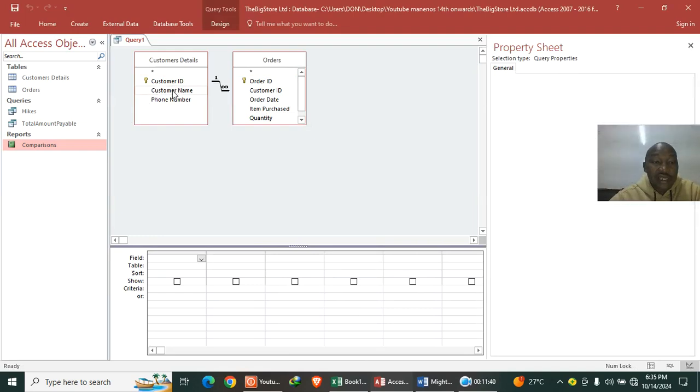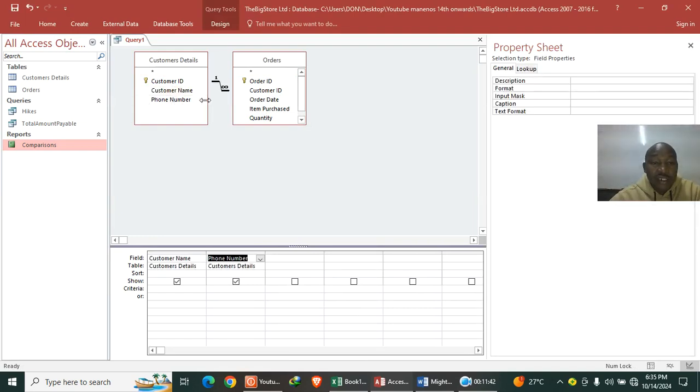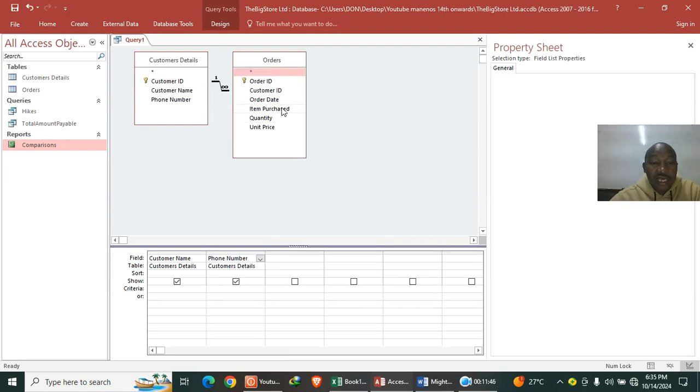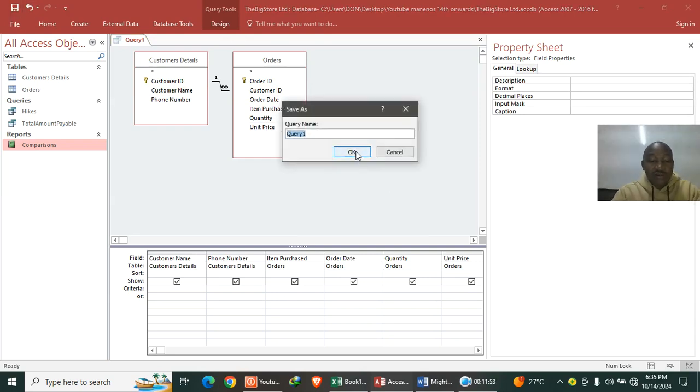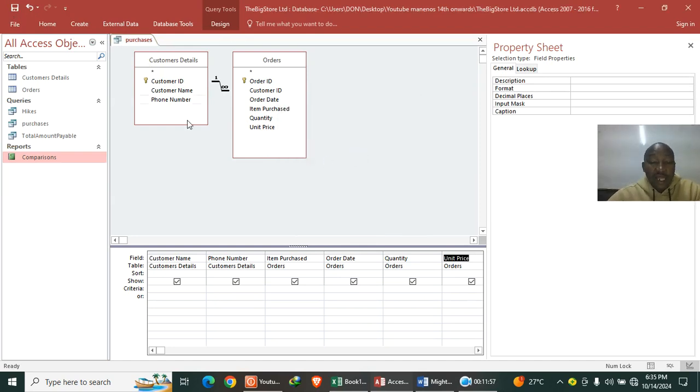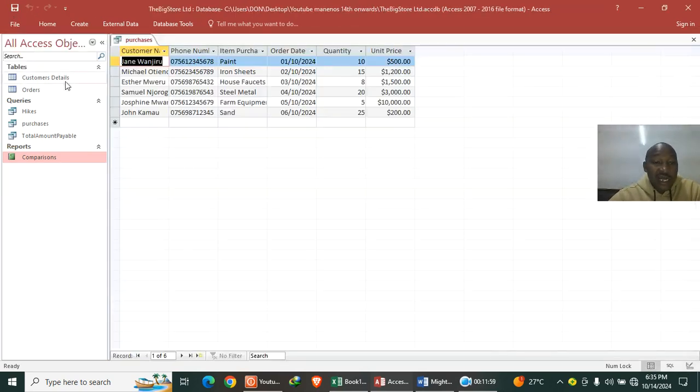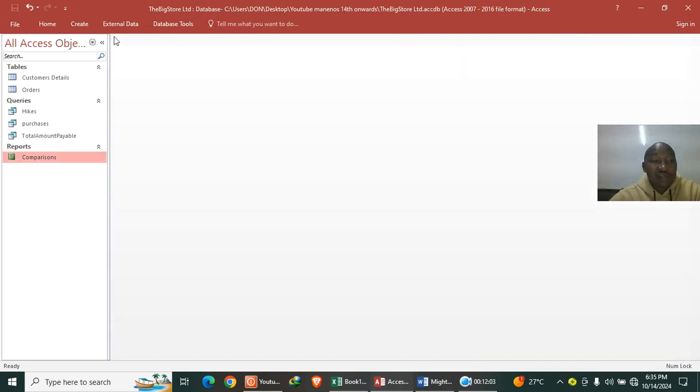Here we need the customer name and phone number. Here we need the item purchased, order date, quantity, unit price. Then you can just save it as query one, or just call it purchases, no worry. Now you can execute to see whether it's running. You can see it's running perfectly. That means you shall now create your report perfectly.